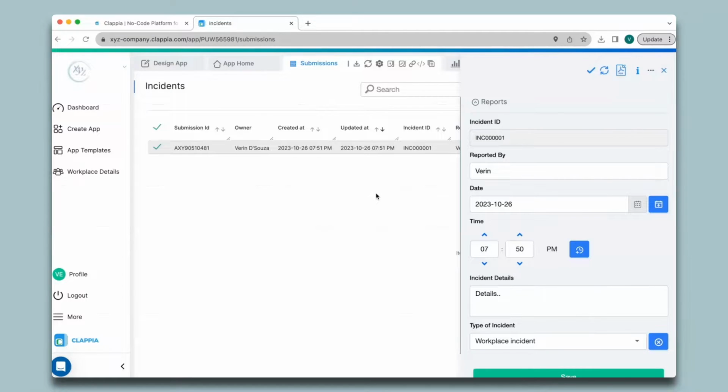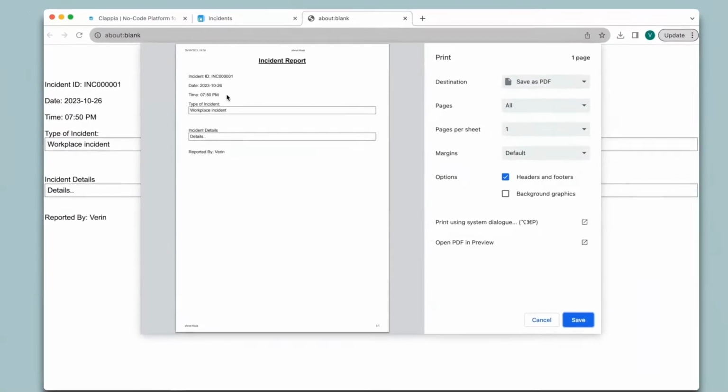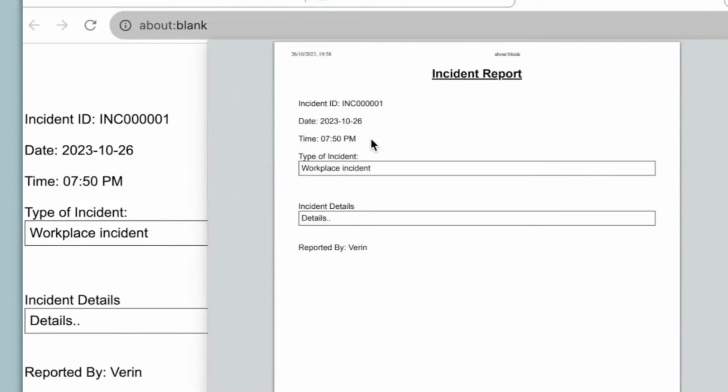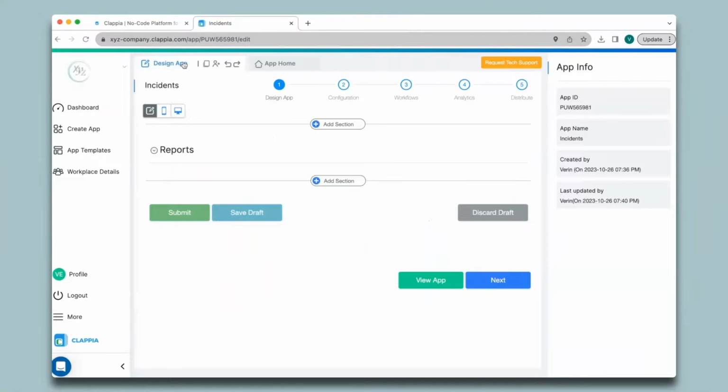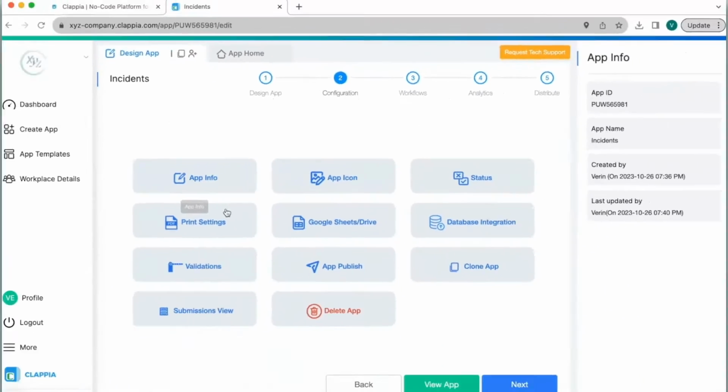Now let's see for configured PDFs. If you have configured PDFs for your app, you will be able to view it in the Submissions tab. Click on any submission and on the right hand panel at the top, you will get your print submission option. Over here, you can see the time is still not yet changed. So let's go to print settings. I'll go to the design app and then click on configuration. Then click on print settings.